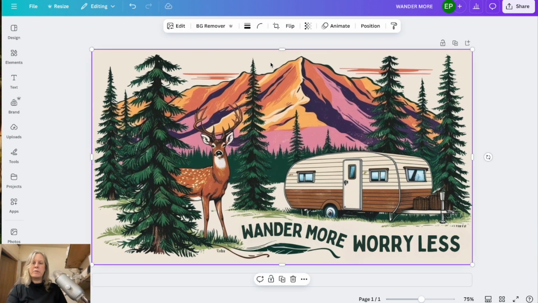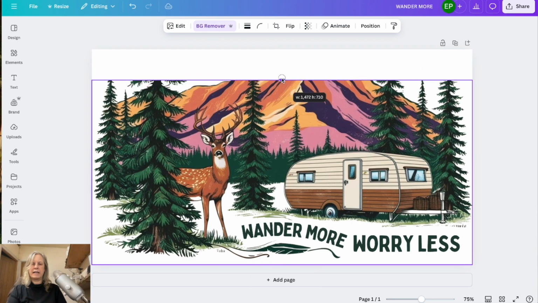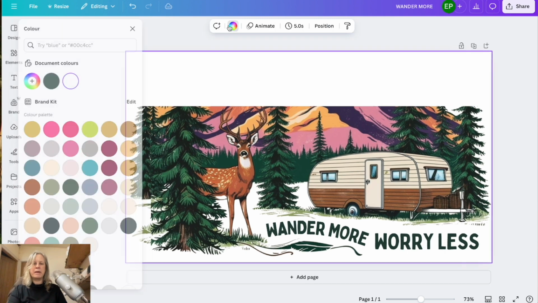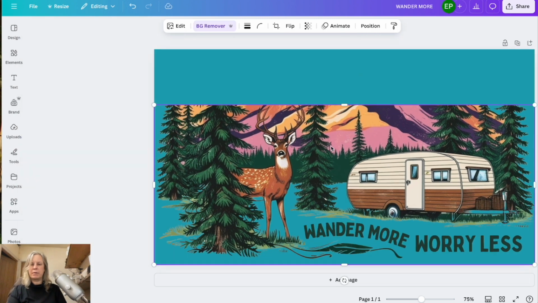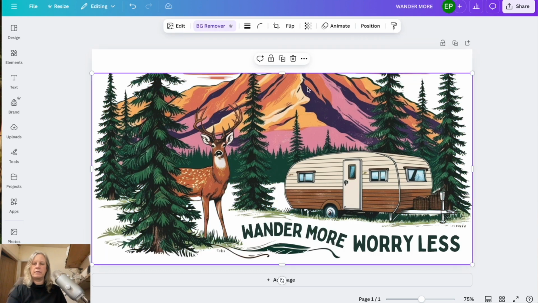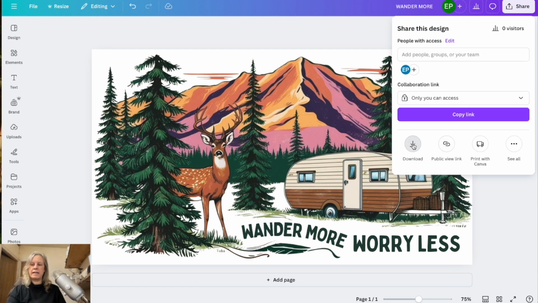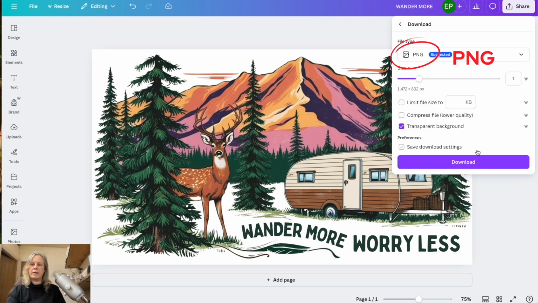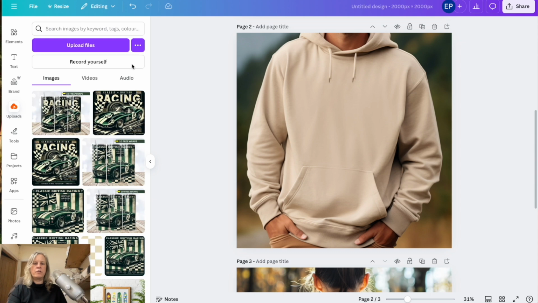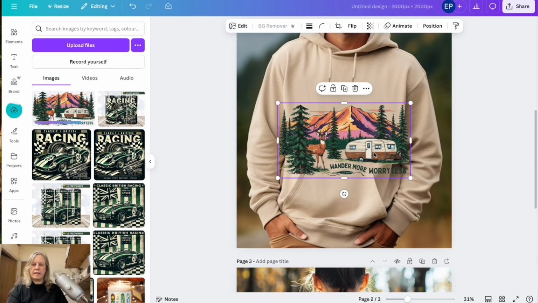So now I want to remove the background. Click the background remover, and it looks really clean. So if I move this down and I make this background something like this really bright blue, just to check, the design is clean, and now that's ready to download. So let's get rid of that. Now I can share, download, transparent background, and now I can drop that into the uploads in Canva, click on it and add it to my design.